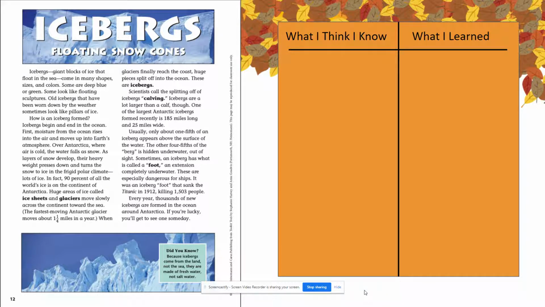All right, now that you're back and you've made a copy of this anchor chart, I want you to write down a few things in your anchor chart. We are only going to be writing what we know because we haven't read anything yet. When I say go, I want you to take a moment to write down what you already know or think you know about icebergs in the first column, just 2 to 3 things. Go now.